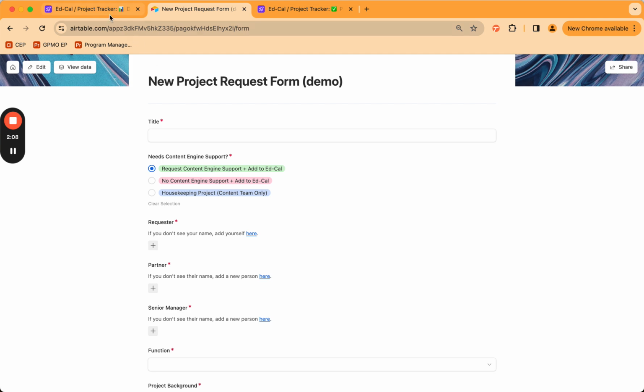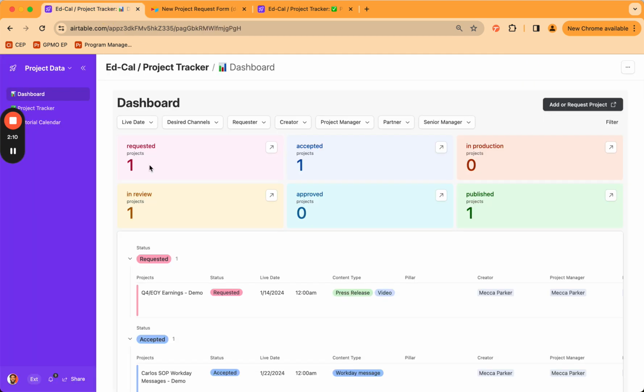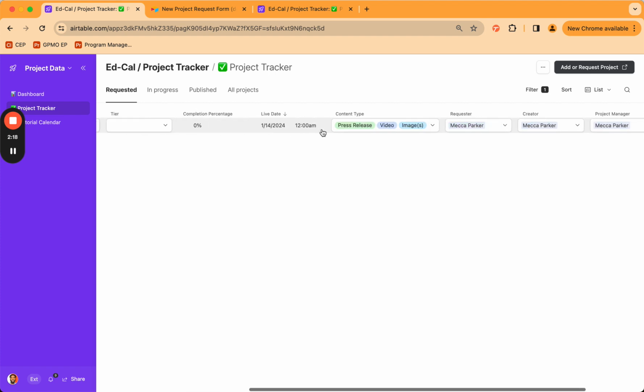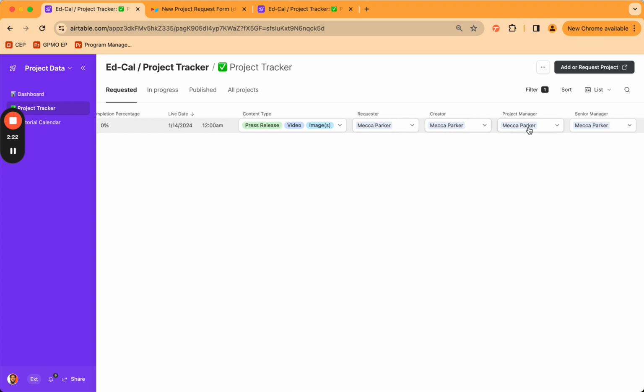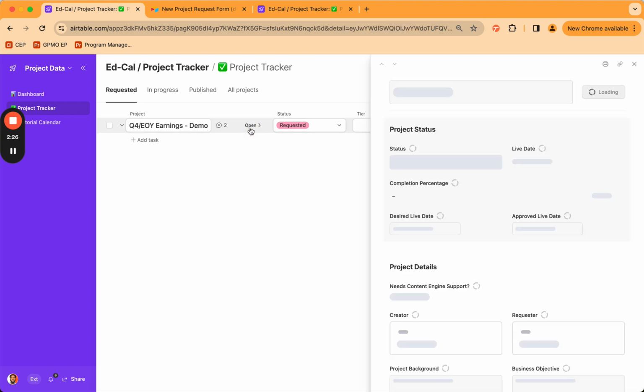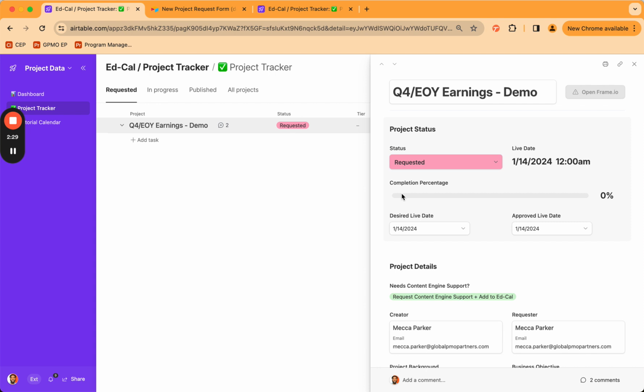But once that project gets submitted through the form, it enters our dashboard, where we can then see the project show up in the requested tab. This is usually where the project manager will take the project, start assigning the different roles, for example, the requester, the creator, project manager, and then they also have the ability to open up any of these projects and change any of the details in here as well, so that we are able to update live each of the details of each of our projects.